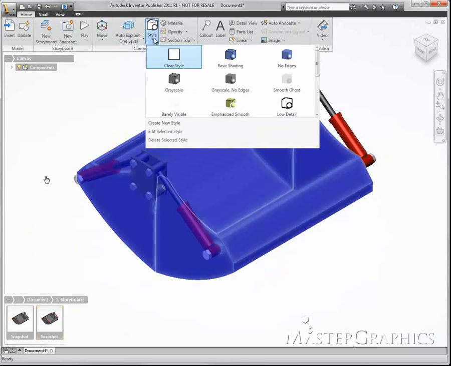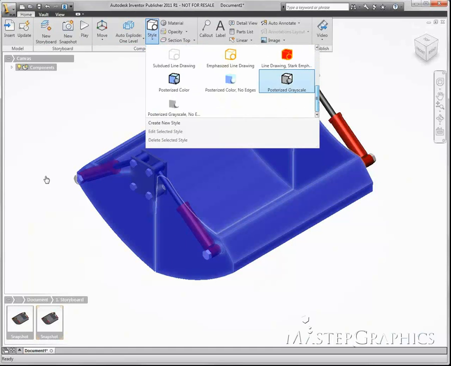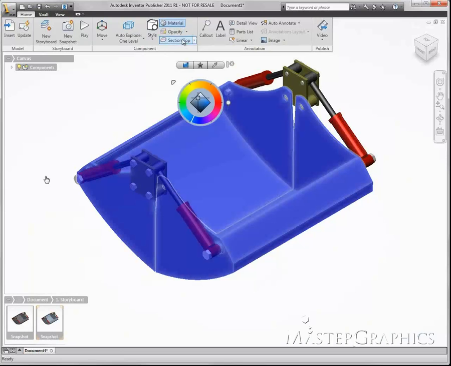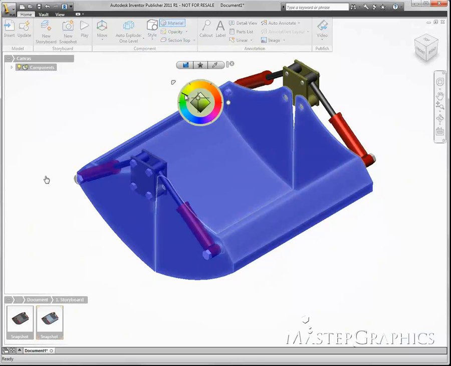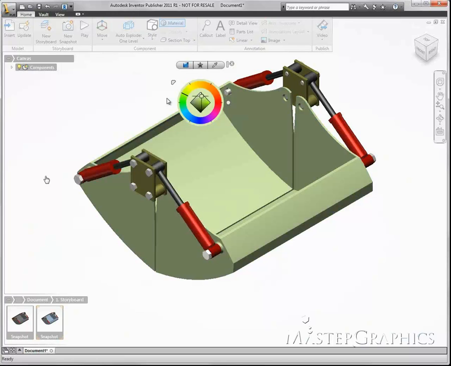With Publisher, I have a few different styles that are predefined, and I can modify these. I can go under my materials list, and if I simply wanted to change the color, you can see that I have a nice, easy color wheel. I can change that and see how it's going to appear. If I change the color wheel again and just reselect those parts, the colors are updated.